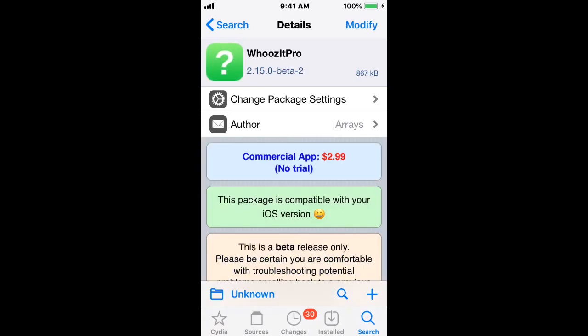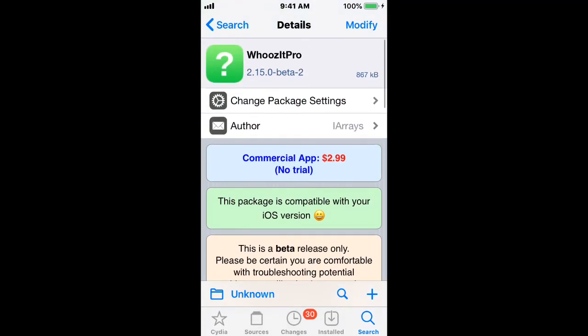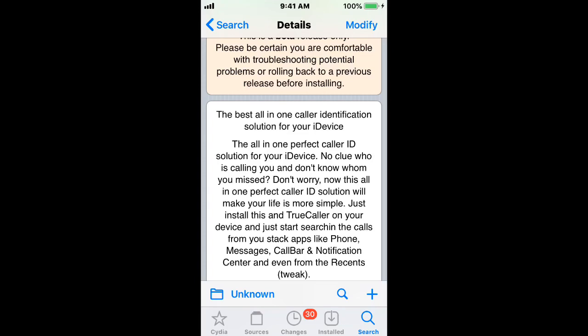Alright, next tweak is called Unc0ver Pro. This is going to be a rootless. There's also a rootless version 2.15.0 beta 1, so look out for that one. And with Unc0ver Pro, guys, it's pretty much the best all-in-one caller authentication solution for your iDevice.